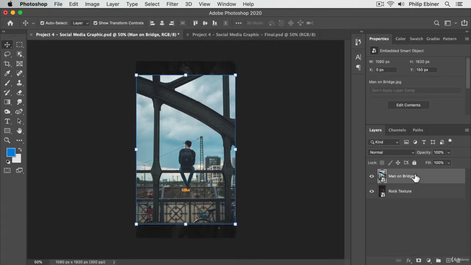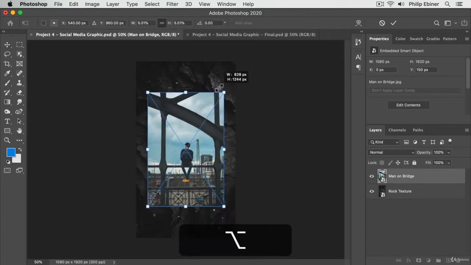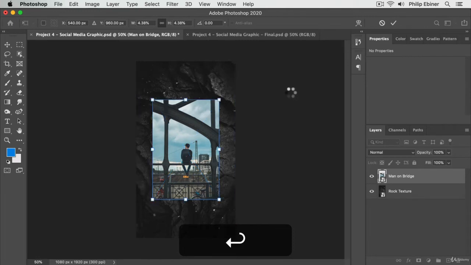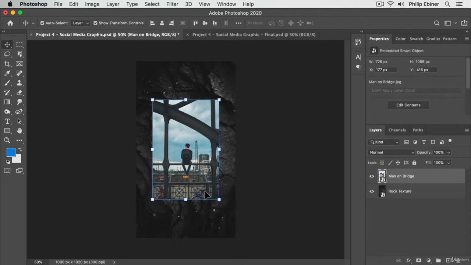Next, I'm going to take our man on the bridge photo. I'm going to scale that down like this. Again, it's still in the center of our frame. I might bump it up a little bit in just a minute.